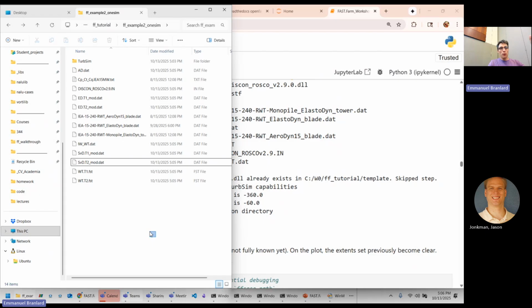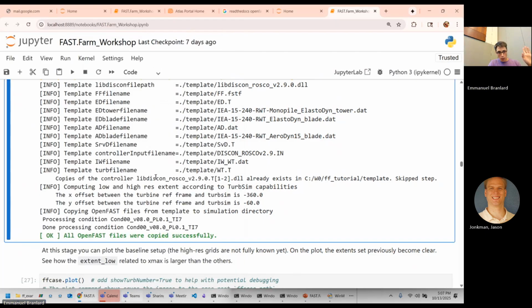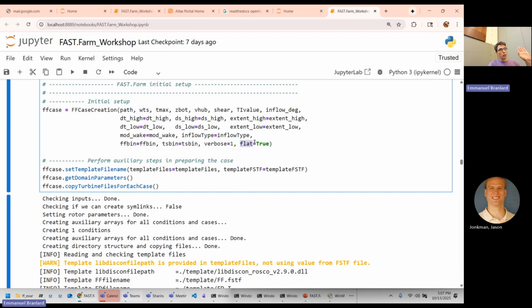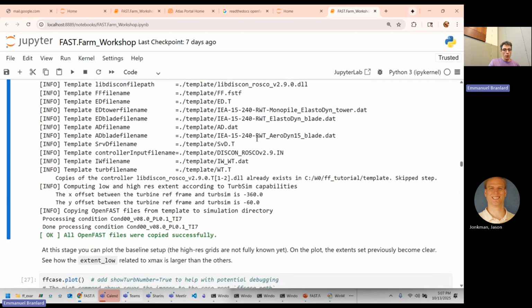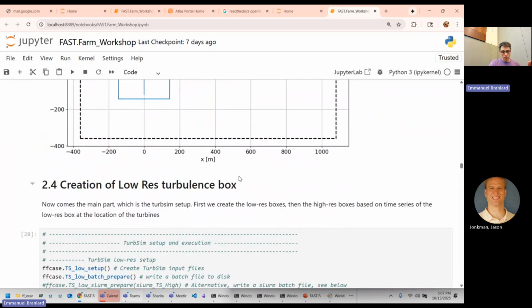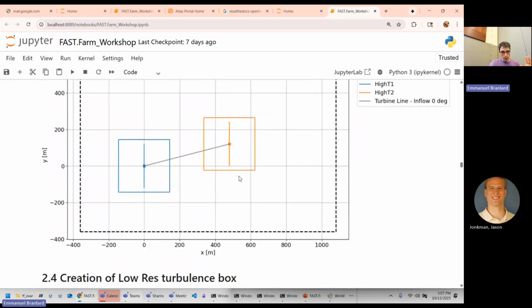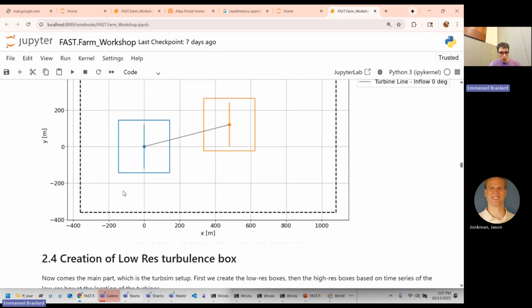We have one. So this is a very simple example, and when it's a simple example, I pass the argument flat equals true, which just means create one directory. When we're going to have a parametric sweep, we're going to have a way more complicated directory structure. Anyway, if you just want to run one case, this is it. We move to 2.4, I think, at this stage, right? We can plot the domain if you want.